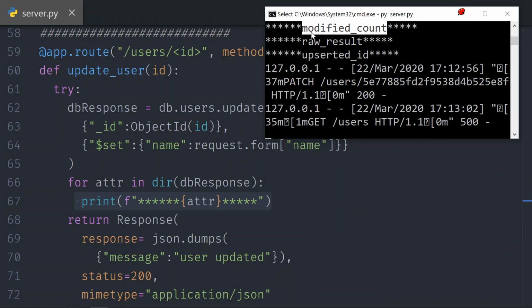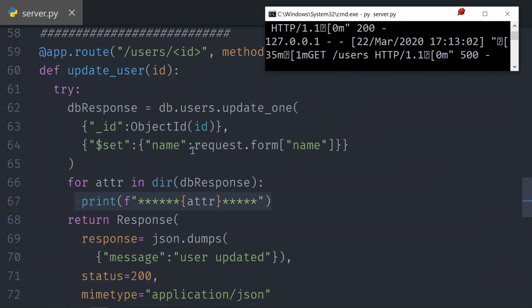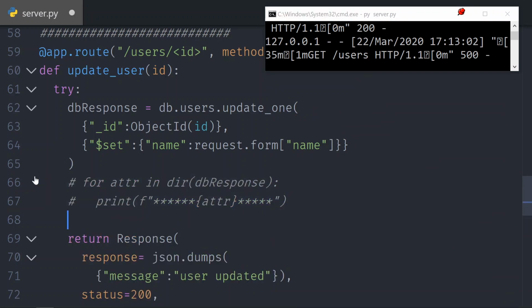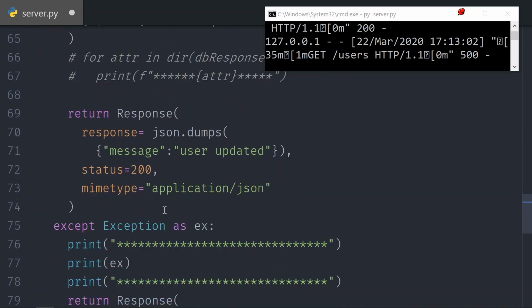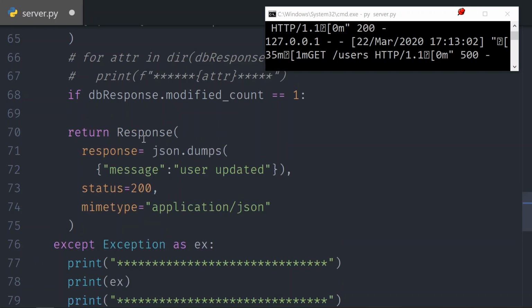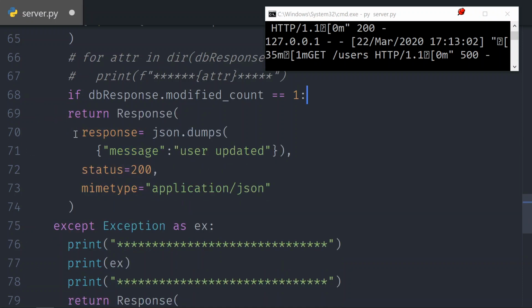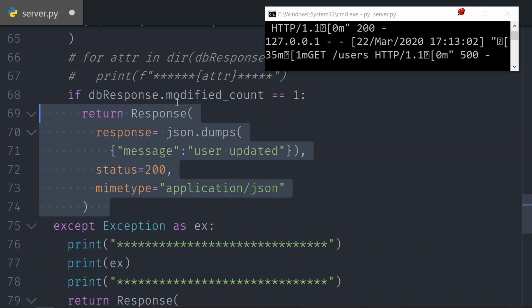Modify count is what we need to use. I will just copy this, Control C, and I'm going to comment this out, because now we know what we need to use. And then I will just do an if statement. If db response dot modify count equals 1, if so, I'm going to return this nice response. I will just do it like this, indented one time.